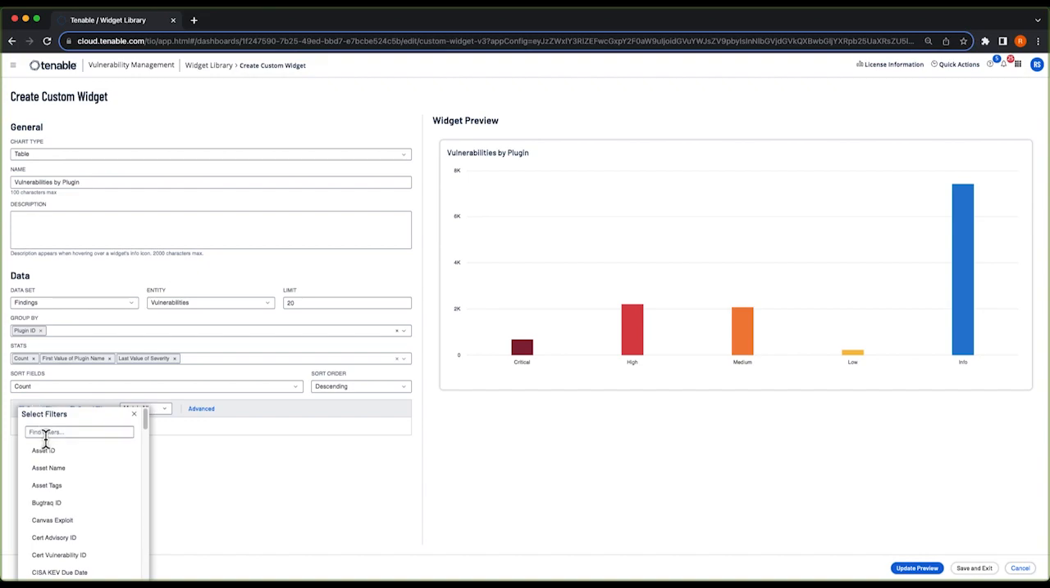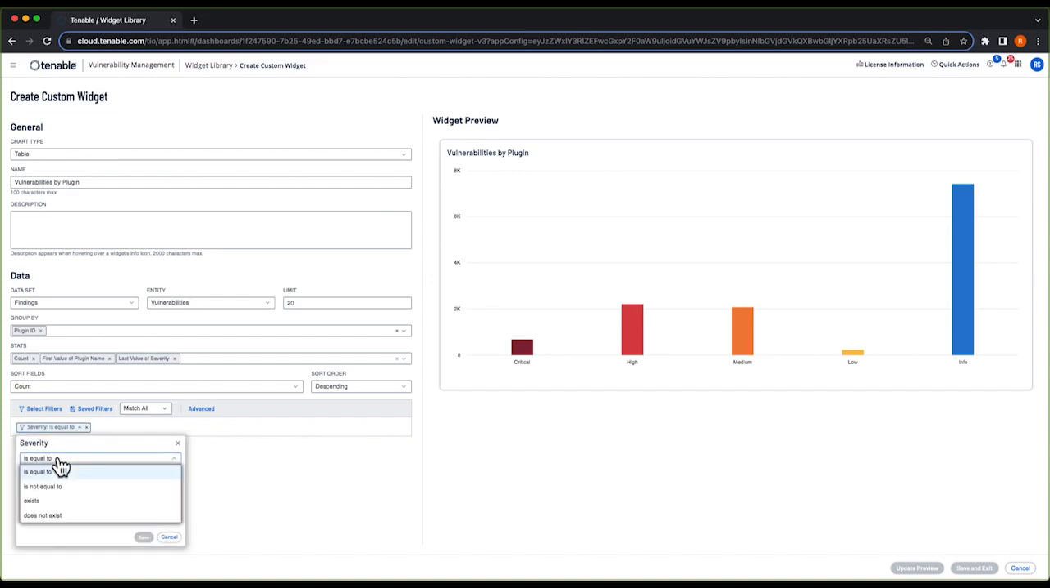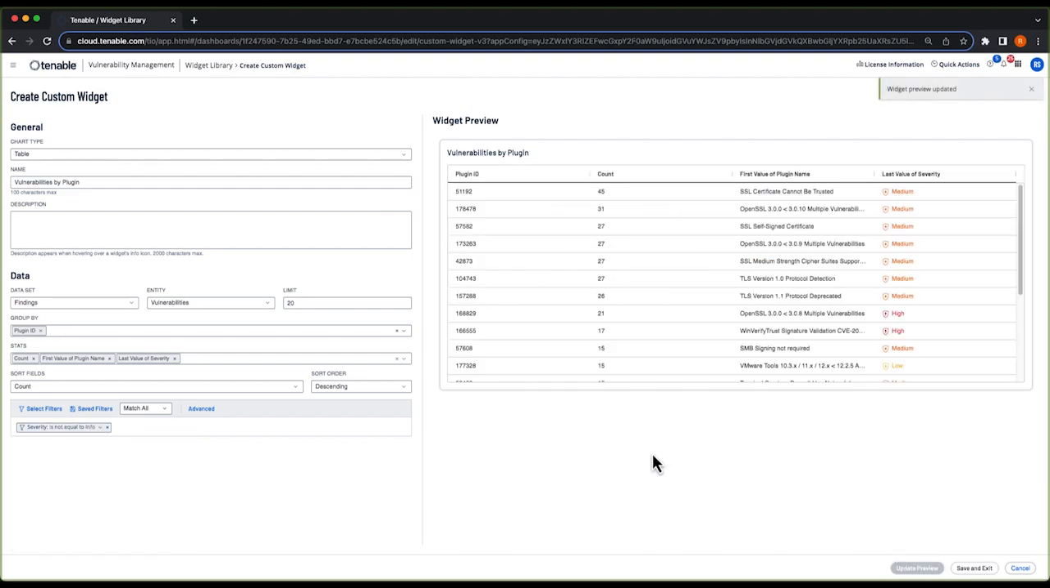And under filters, we're going to do severity is not equal to informational, because I don't want my table to be clogged up with all of our informational findings. I'll select save and update the preview. You can see now we have a table that lists the plugin IDs, the number of instances found in our environment, the name of the plugin, and the severity.